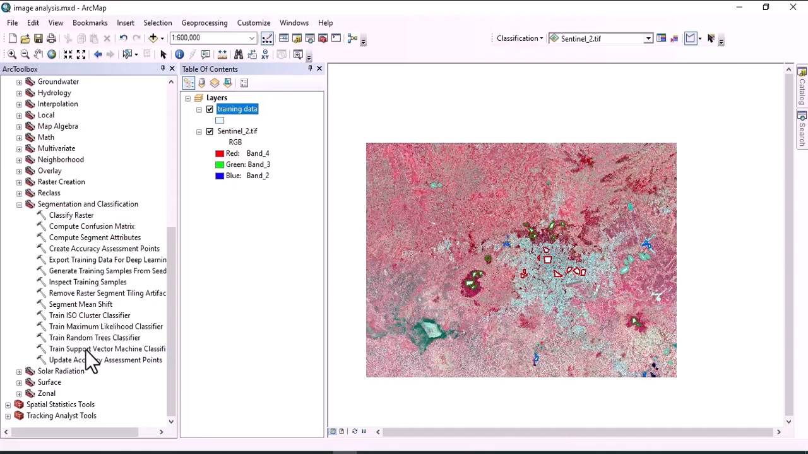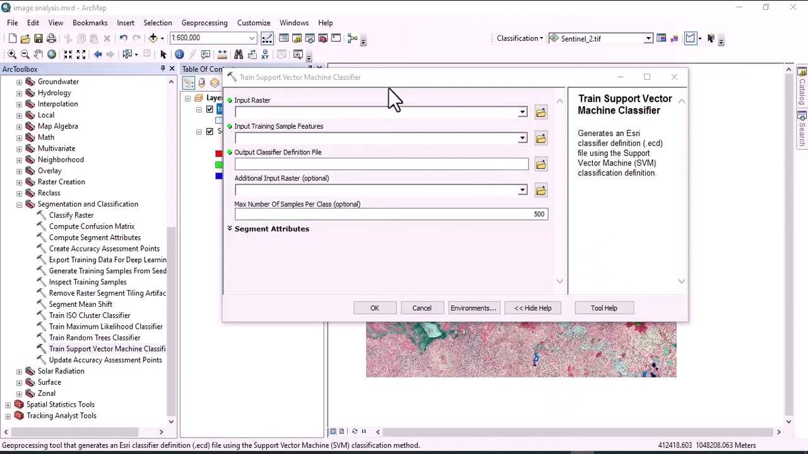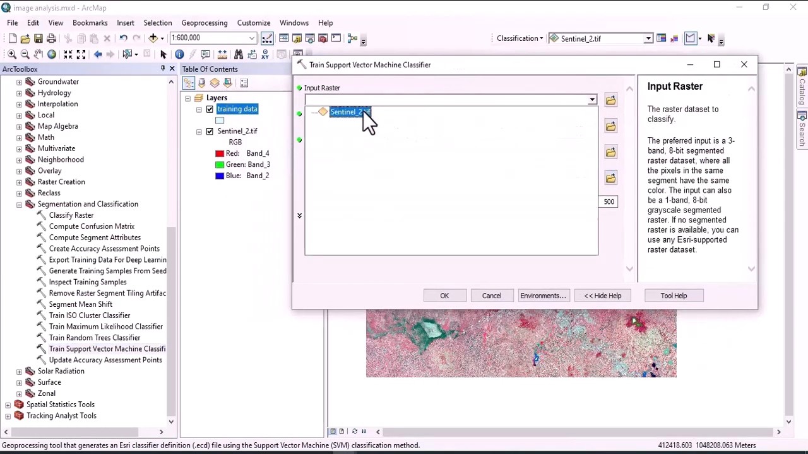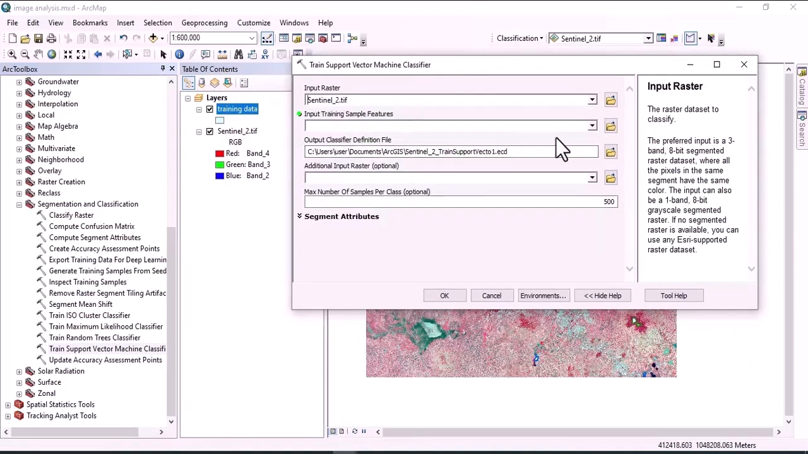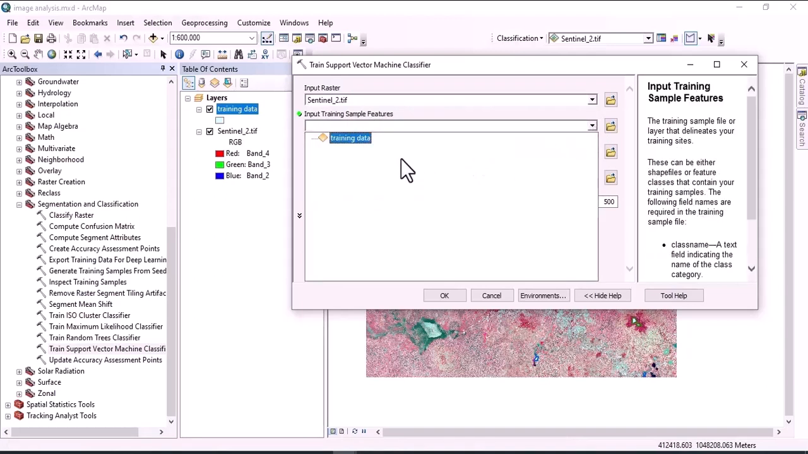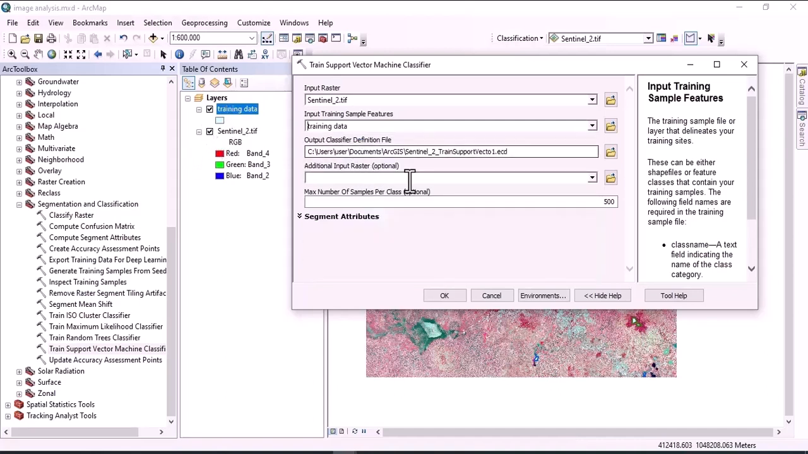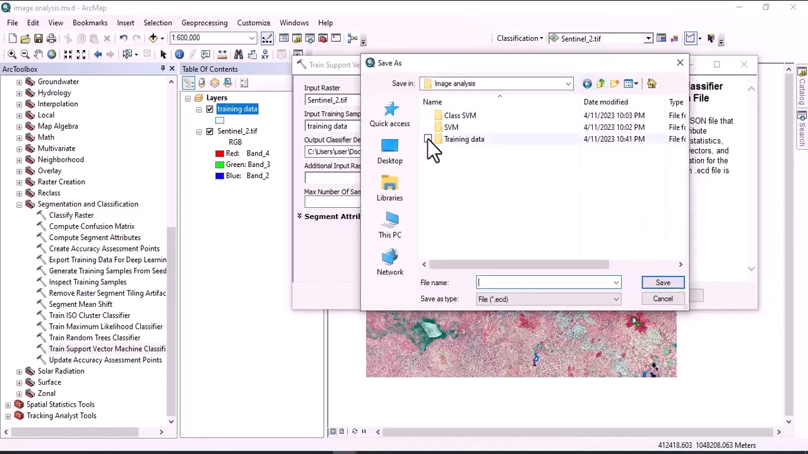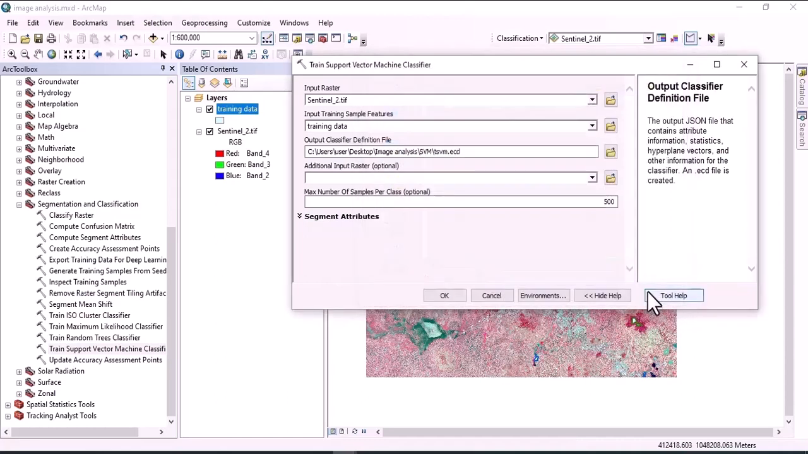So click here on train support vector machine classifier, and here input raster is the image that we have, this one, Sentinel-2, and input training sample feature is the training data that we created earlier. So I use training data, this one, and the output classifier definition file shall be specified. So let's specify this one somewhere here. Train support vector machine. Then save.